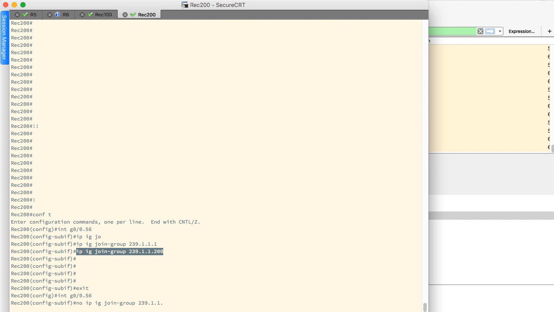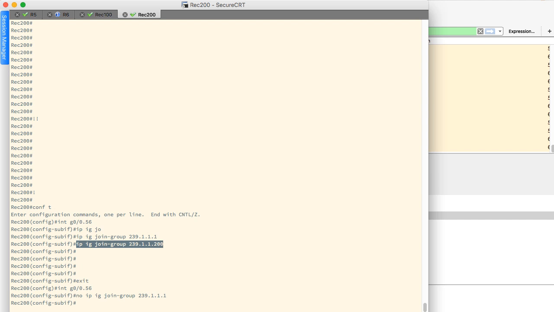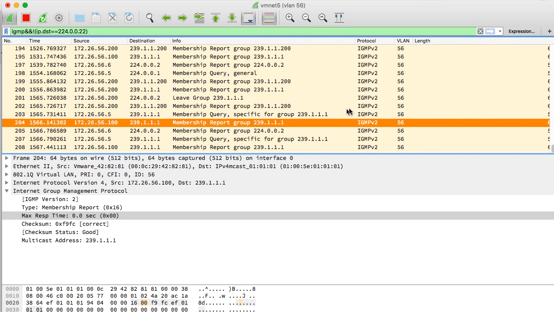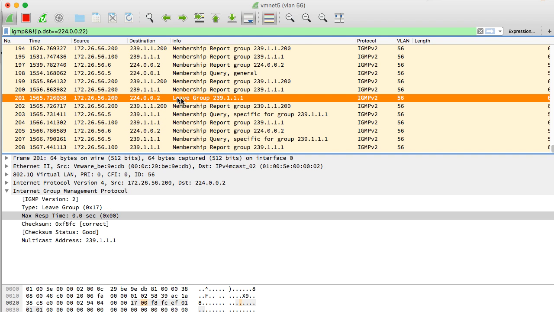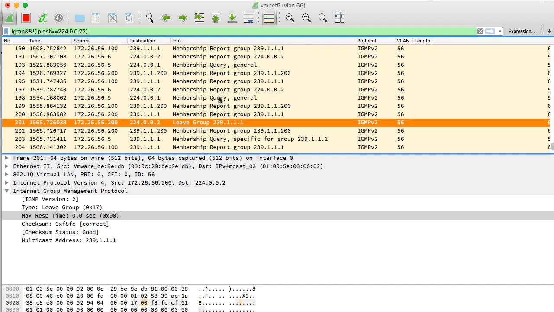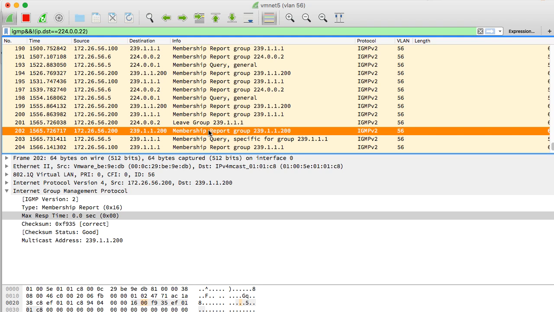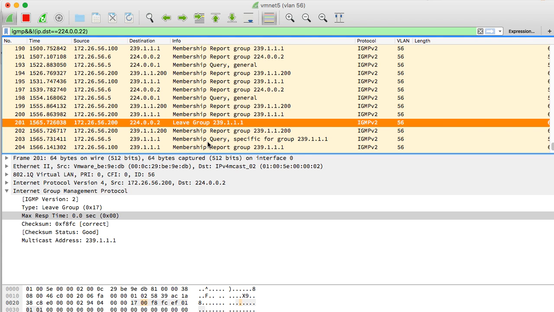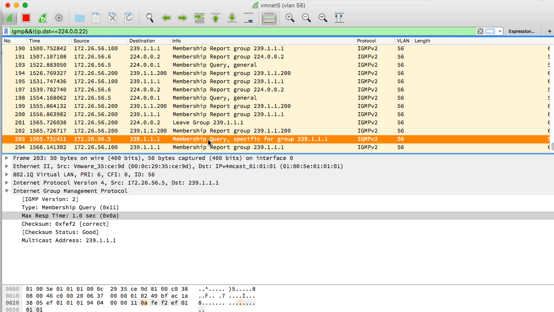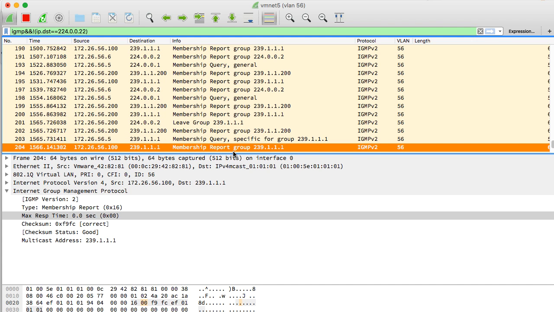Oh, and the group I'm leaving is .1, not 200. So here we go. Leaving that group, we should see quite a bit of activity here now. Here's the leave group message for 239.1.1.1. Here's the group again. Now this is once again the queued up reports that are going out. So here's the leave group, here's the group specific query, and then almost immediately there is the membership report for 239.1.1.1.